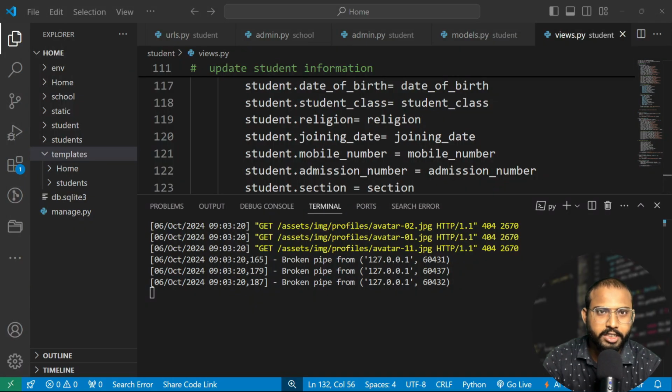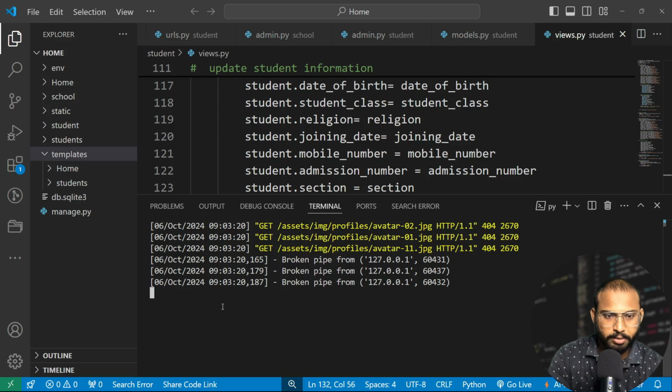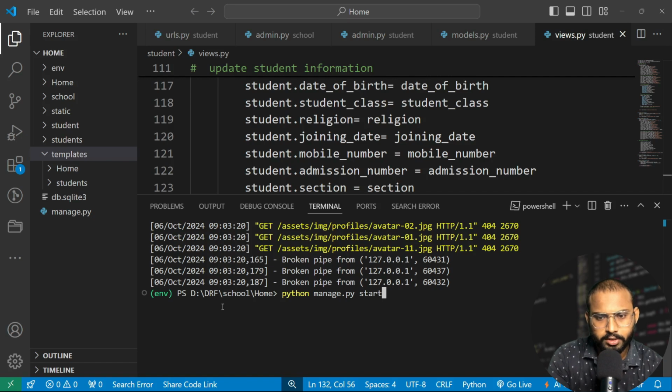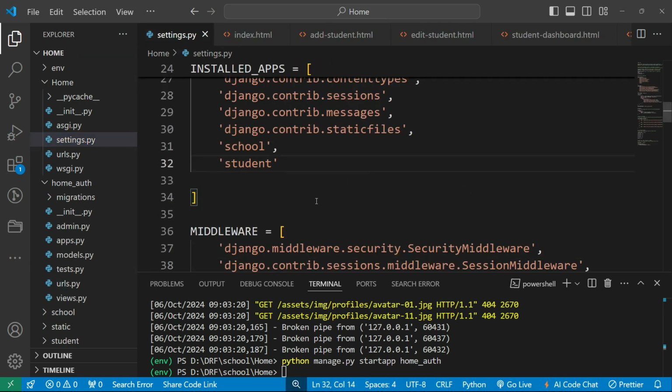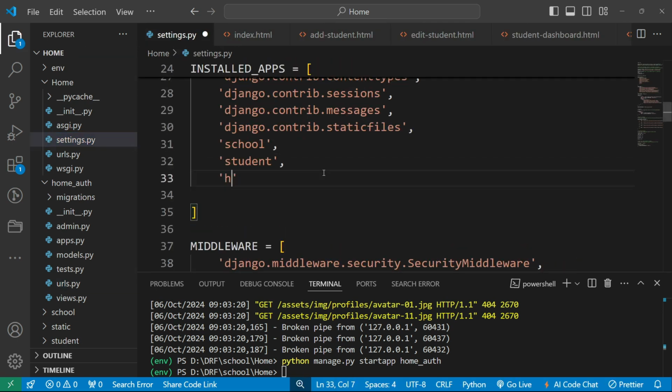So now for creating the authentication system, let me create one app for the authentication. I am killing my terminal here and just write python manage.py startapp and let's name it home_auth. After that we also need to install this home_auth in our settings file. So let me install it there and name it home_auth.